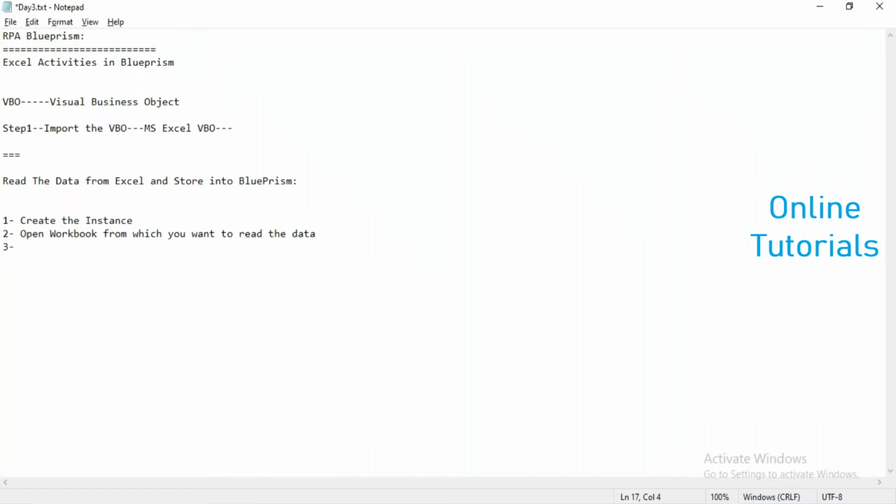Let's see why. When you have created the instance, then I need to open the workbook, and now here you can see the Read action, which reads data from the Excel file. Let's see how we are going to perform this. But before moving on, in the last point, read the data from the Excel file and store it into Blue Prism.